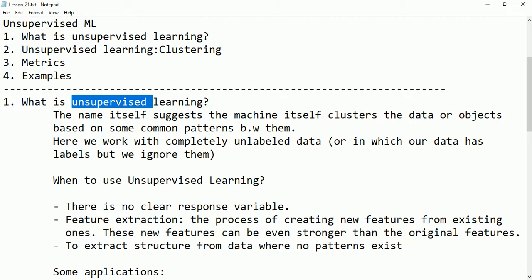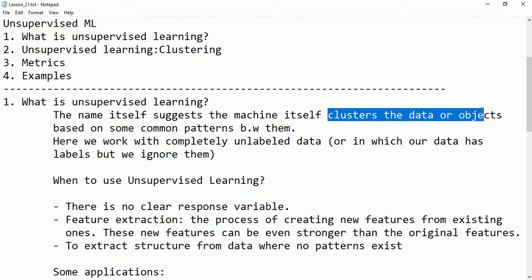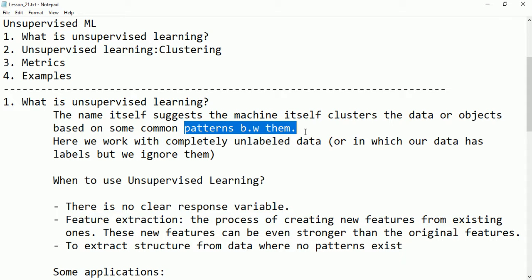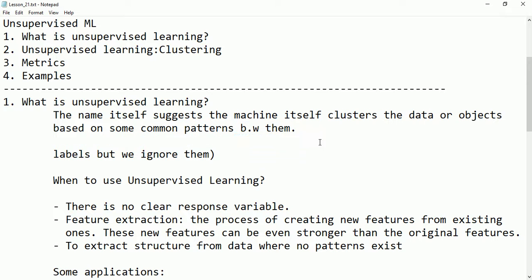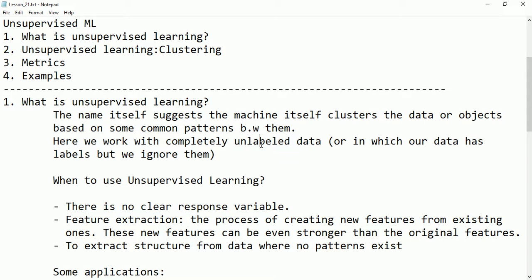The name itself suggests that the machine itself clusters the data or objects based on some common patterns between them. It means the user, or the programmer, is not guiding or supervising the machine, but the machine itself takes the decision and clusters the data based on some similarities or common patterns between them. Here we work with completely unlabeled data. From here also you can understand that we need unlabeled data.